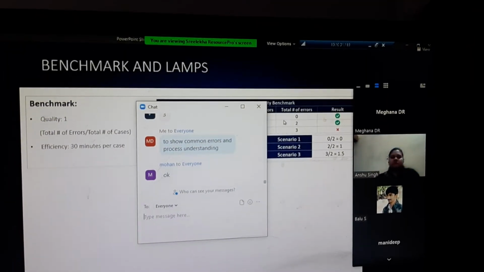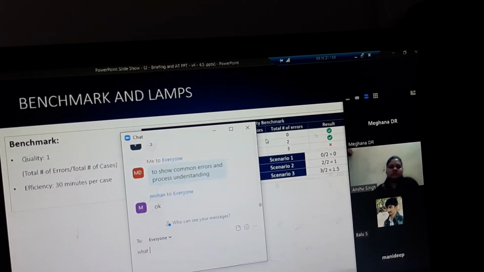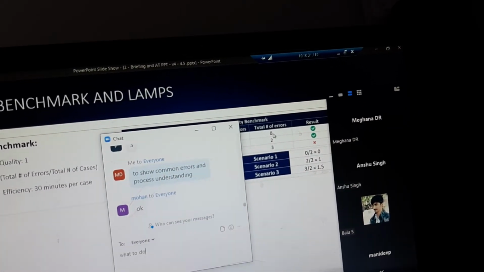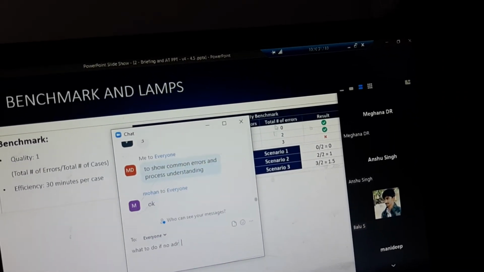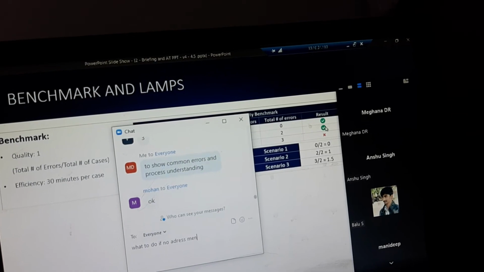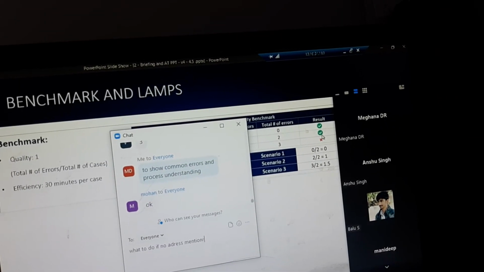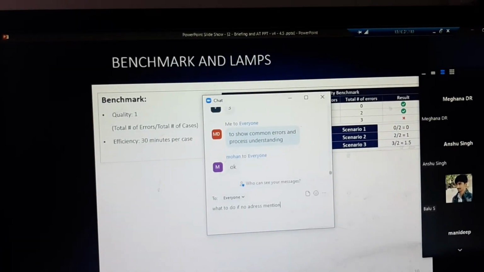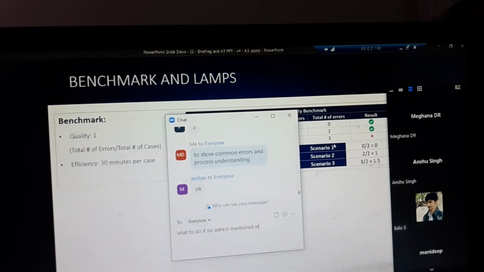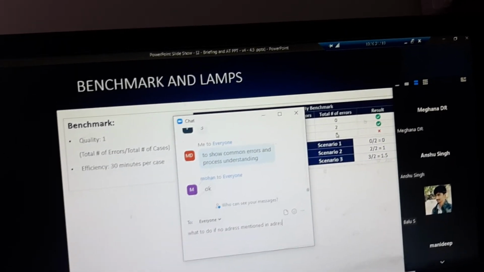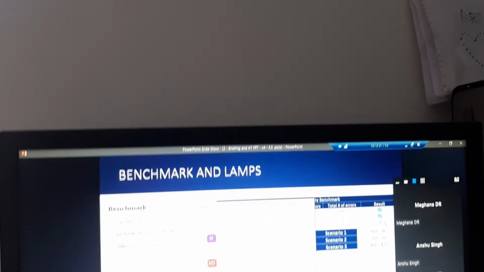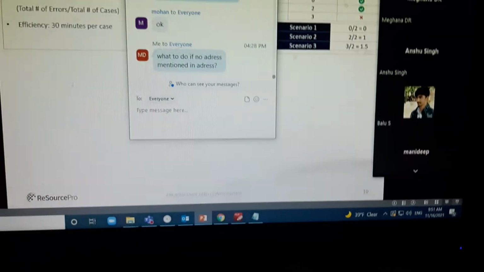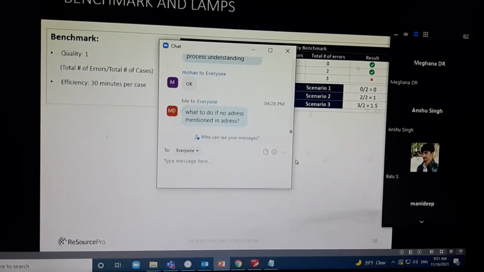First scenario, I don't have any errors. In both the cases, the total number of errors is 0. I have cleared this round. But in the second scenario, 2 errors in total. Still, I have cleared because the benchmark is 2 errors. But in the third scenario, in total, I have got 3 errors. Our benchmark is only 2 errors, but I have got 3 errors. That means I have not cleared this round of assessment. Clear? Okay. Guys, moving on to the next one.